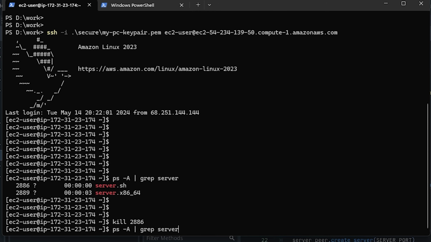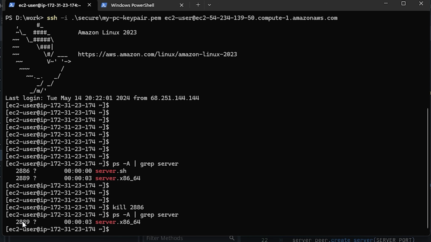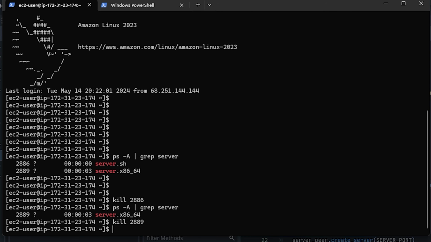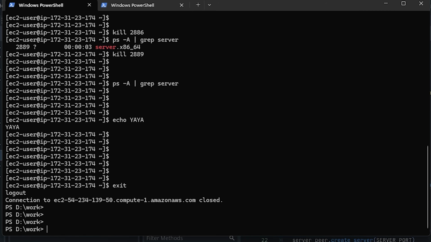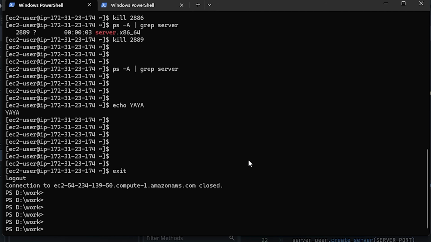Run ps again one more time. Okay, there's only one left. Let's go ahead and kill that one too. Great. So your game is entirely shut down on the EC2 Linux server. Go ahead and type exit to get out of it again. And then make sure you stop your EC2 instance.